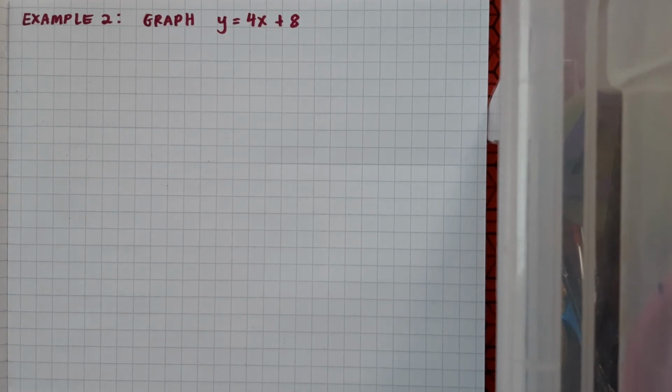Let's look at a second example now. We're going to stick with the same method, but this time we're going to do it for lines in the form y equals mx plus c. So I'm going to graph y equals 4x plus 8, and I'll do it using this intercept method. If you feel confident about how to proceed, pause the video here and try it yourself. Otherwise, follow along with me.